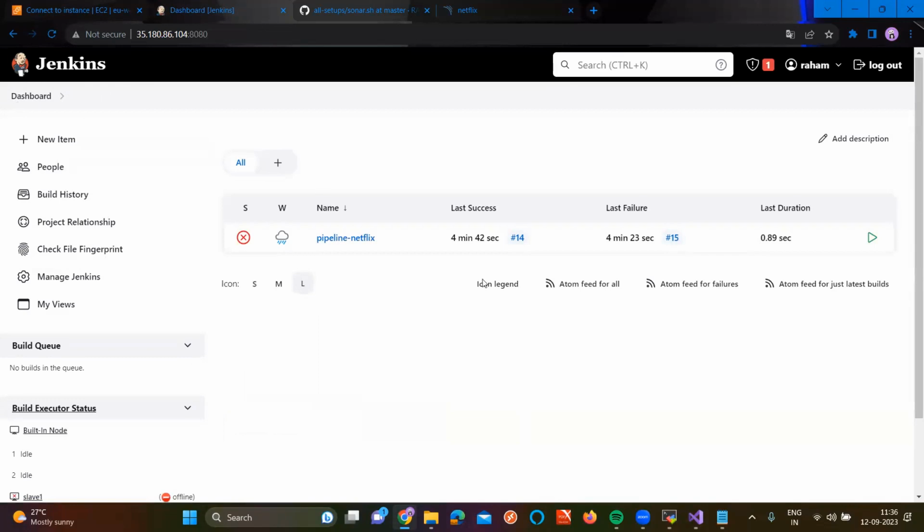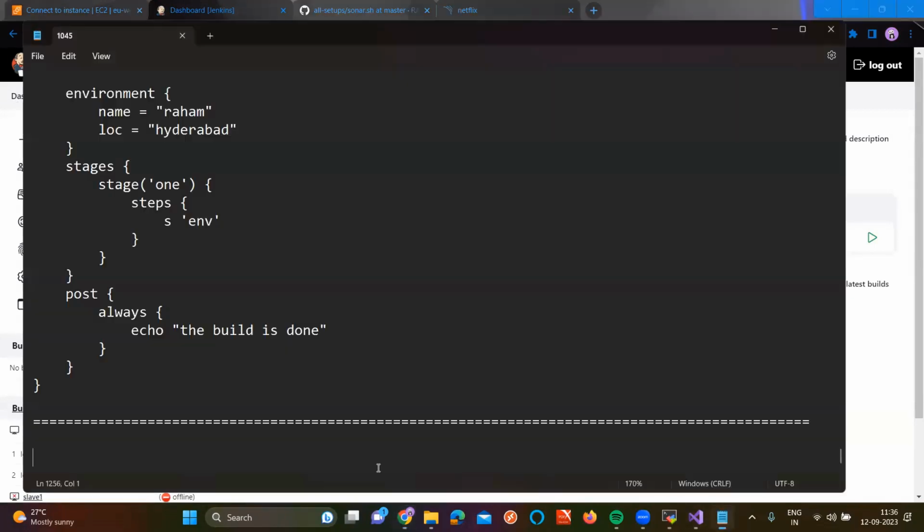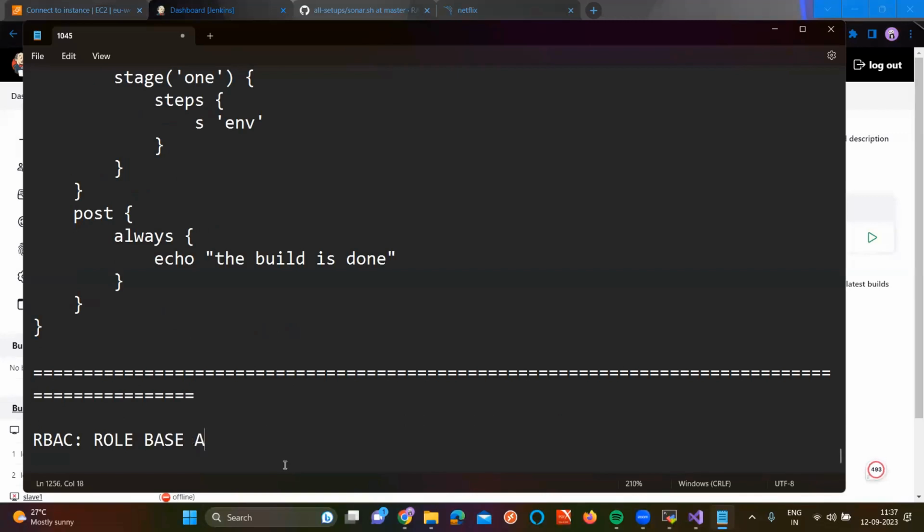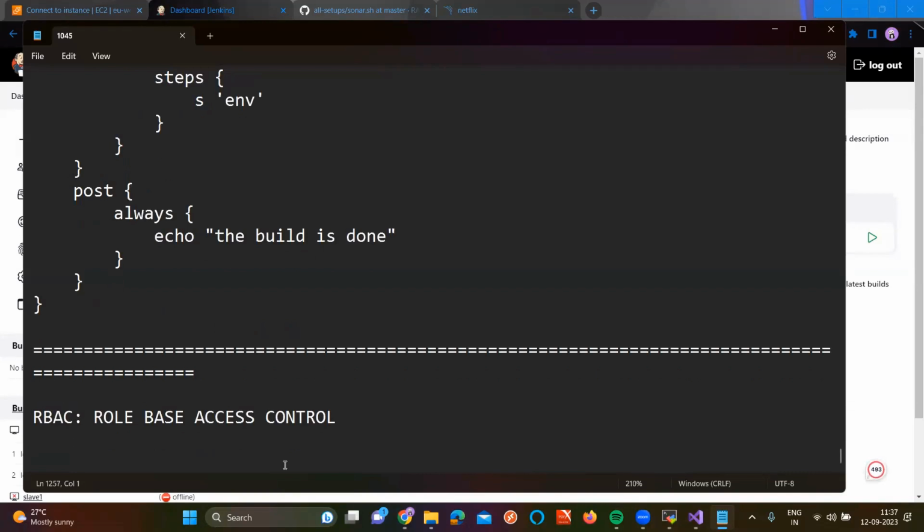So the next concept I'm going to teach you is RBAC. The concept I'm going to teach is a Jenkins administrative-level task, not a small task. Definitely in real time, when you are working as a Jenkins administrator, you need to know about this. RBAC means role-based access control. The concept is going to be very interesting, so please pay some attention here.